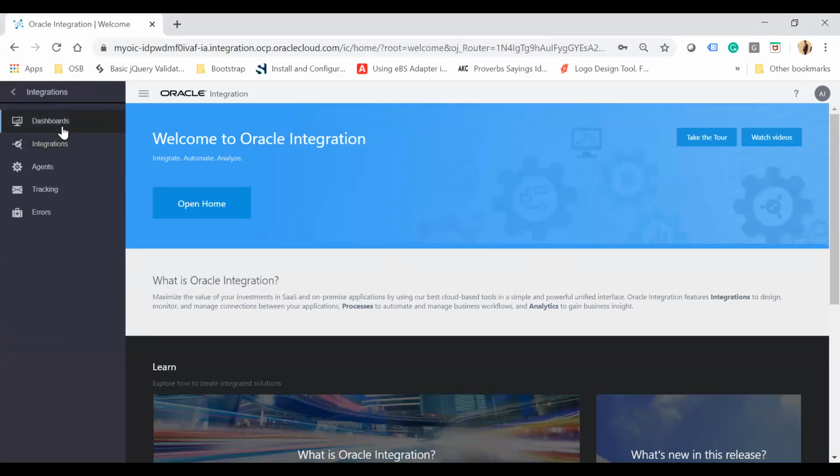then integration. Under integration, you have dashboard, integrations, agents, tracking, and then errors. And in the same way, if you see the settings, under settings you will see integration, notification, database, recommendations, API platform, and then tracing. Now, let's go back and see the integration.